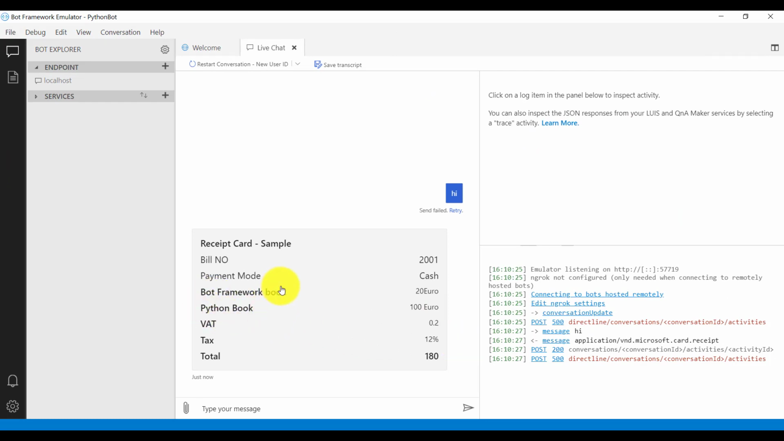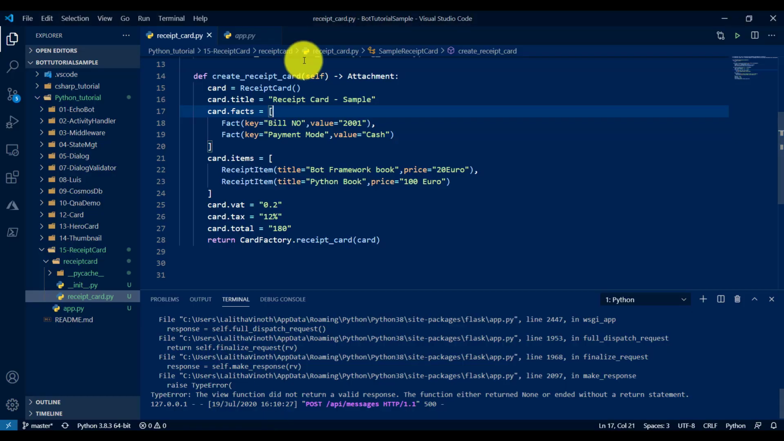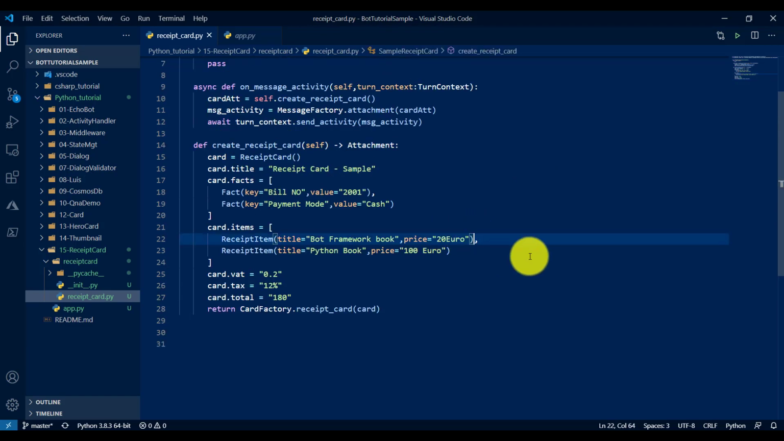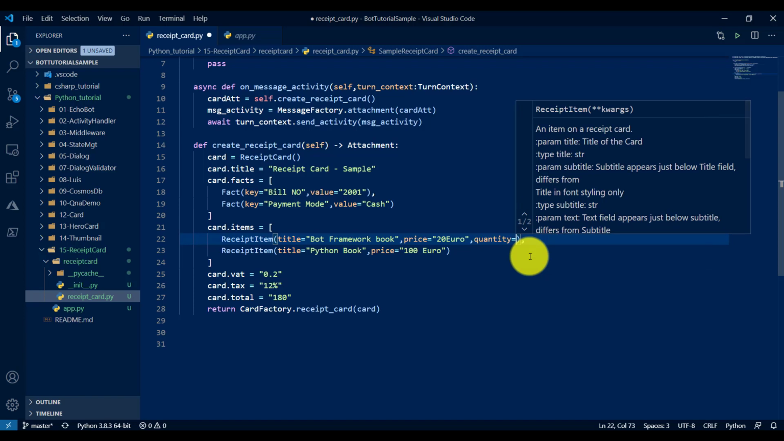Here you can see we have not added the quantity, the number of quantity. That is important in the bill. That is also one of the important things, so we have to add it. So I just go here, stop the application, and add one more property called quantity. Maybe I'll put one here.